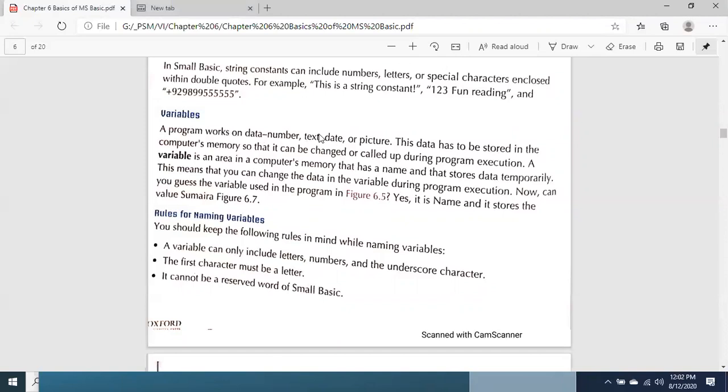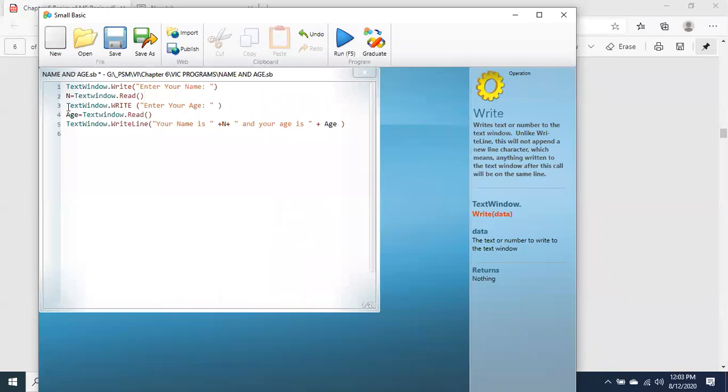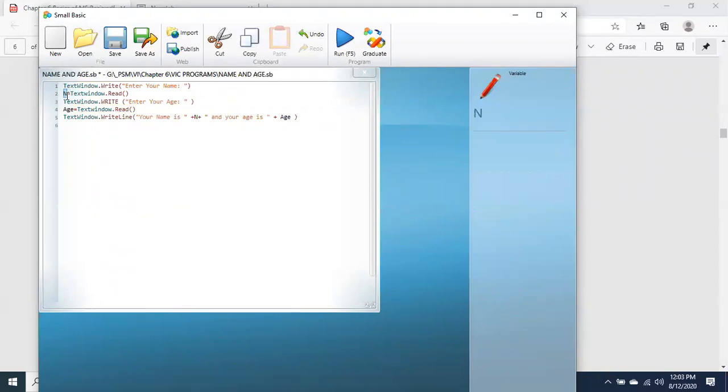A variable may be text, meaning string, it can also be a date, it can also be a picture. And the variable is basically the memory location where we are storing the data. In this program, just like I shared with you, when we are giving the value over here as the name, of course we are basically storing the value of name in n. So n is the variable which is basically storing the character data. And over here age is the variable which is basically storing the numeric data, number data.